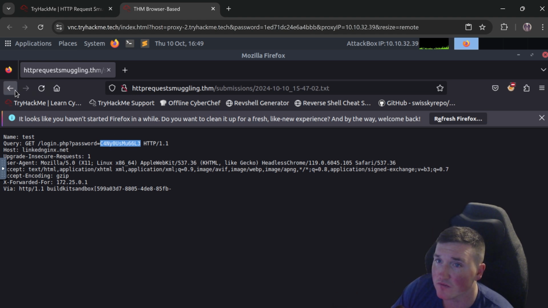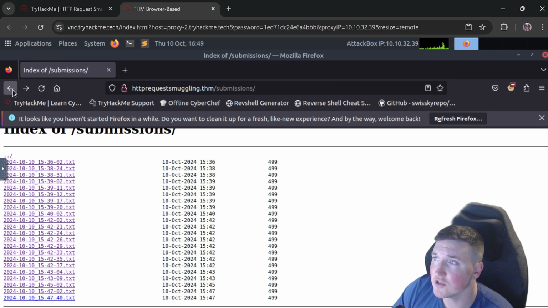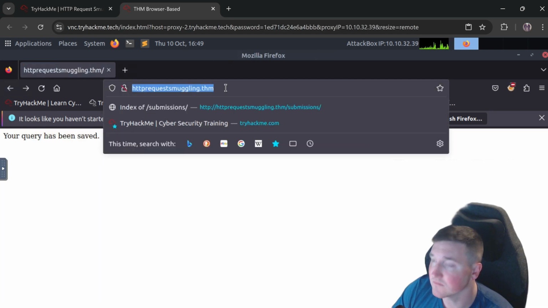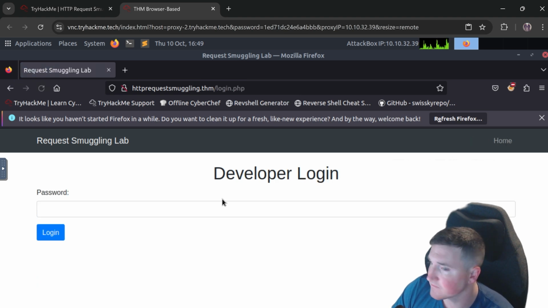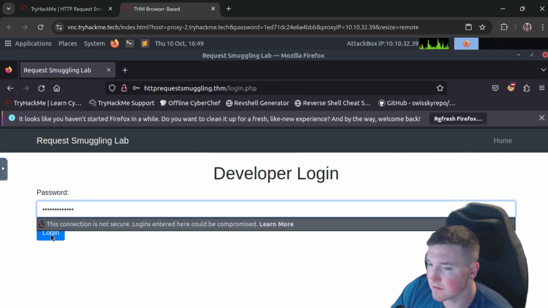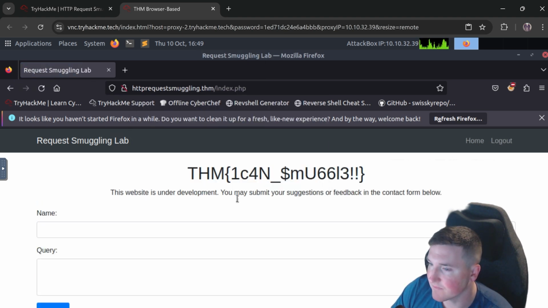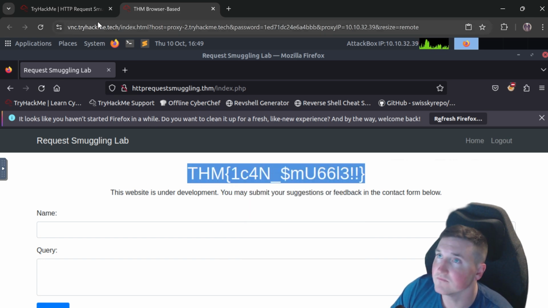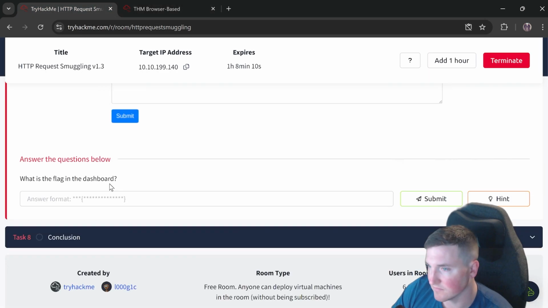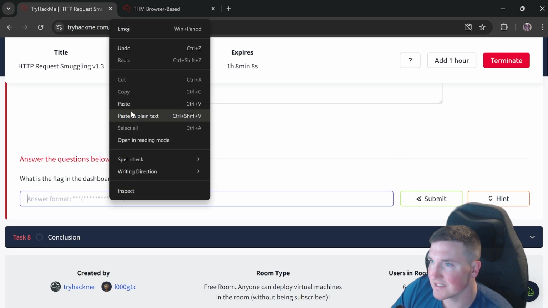So now we've got the page. We should be able to go to the website, which is this. All right, and now we got to log in, and we have our password. They even have an account name. And there you go. Tryhackme, I can smuggle. Now we go over here. There you go. It's that simple, guys.